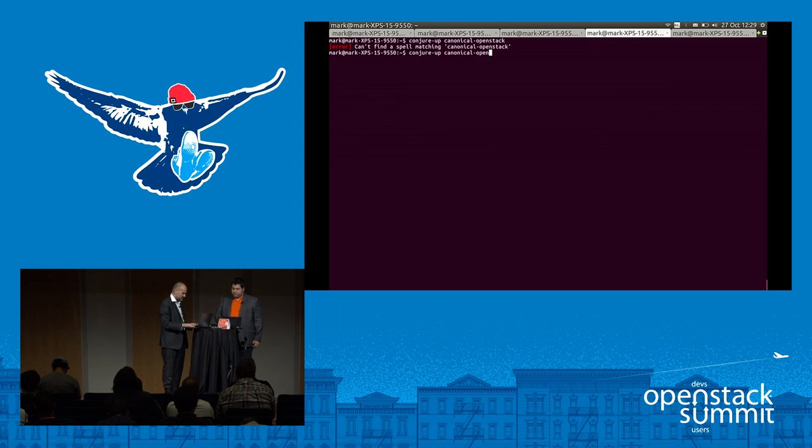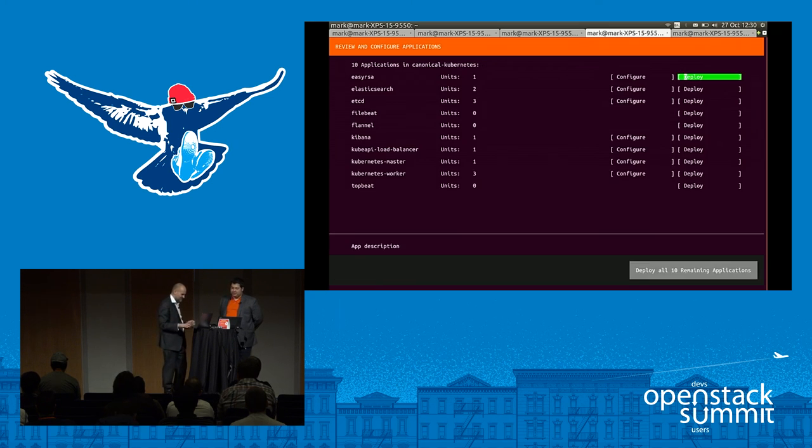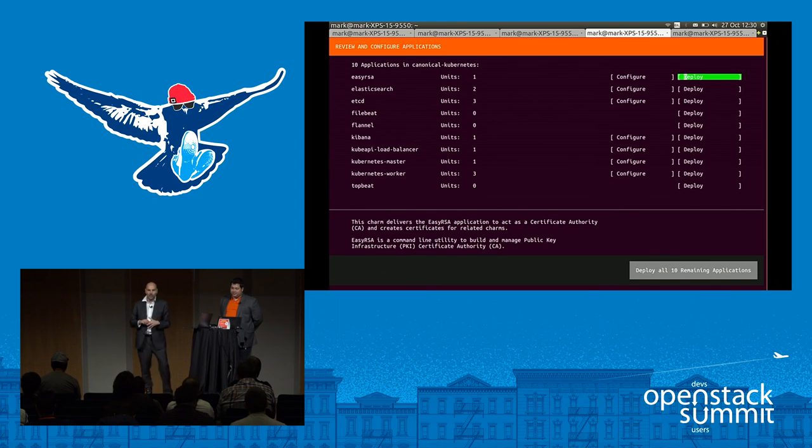That's not right, because I want Kubernetes, not OpenStack. We just nearly accidentally deployed OpenStack on a cloud. Okay, so this is Conjure-up. I have just done a Juju bootstrap on Google and a Juju bootstrap on AWS. Where would you like me to build Kubernetes? AWS? No problem. Okay.